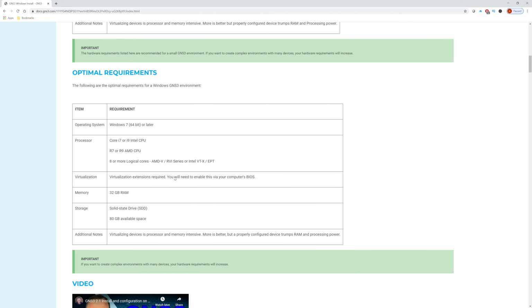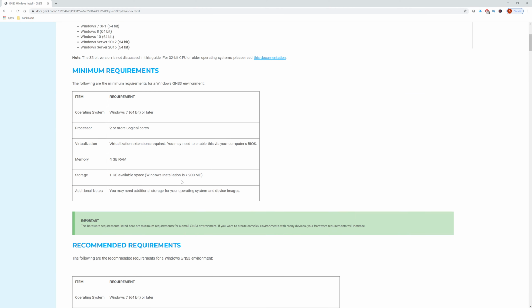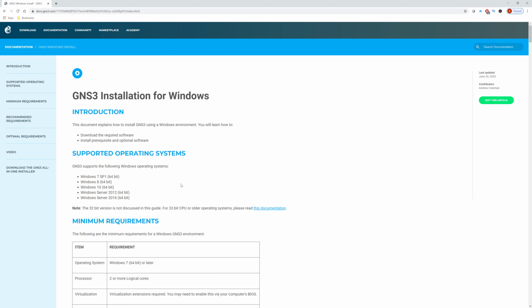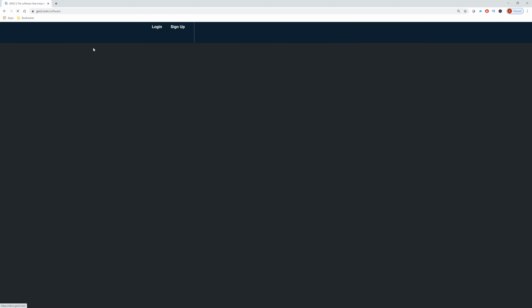And I'll also say this: if you do intend to use the newer iOS versions in your lab and use a lot of devices, it does tax the system quite a bit, especially when the devices are starting up. All right, so now on to the download.